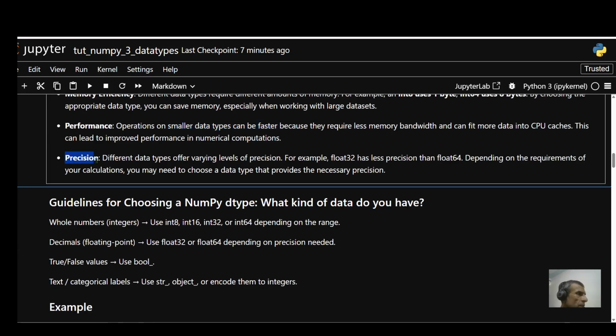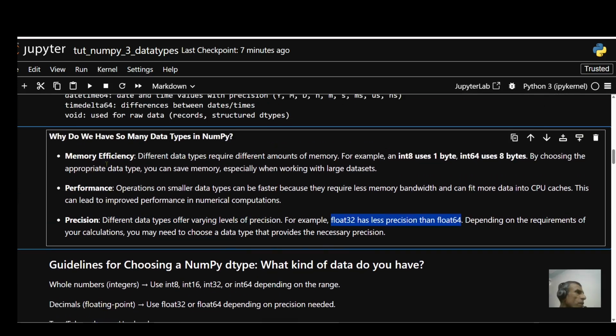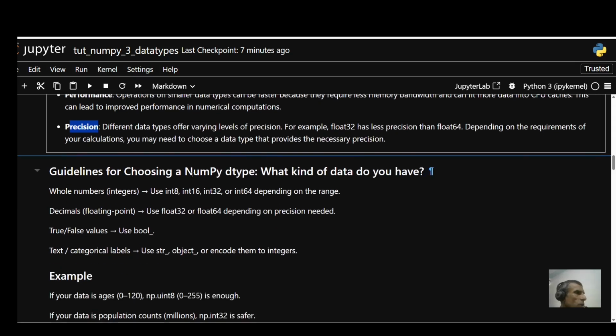Precisions. Sometimes different data types occupy different levels of precision. For example, float 32 has less precision than float 64. So this is where you actually make a decision. You make a decision based on memory efficiency, based on performance, and based on precision. All right, so these are some of the guidelines for choosing number data types.